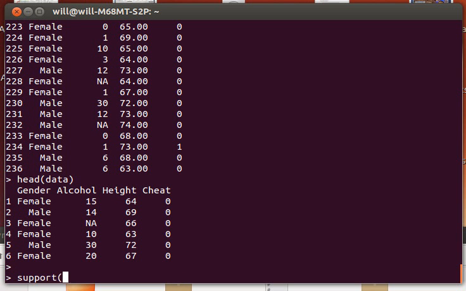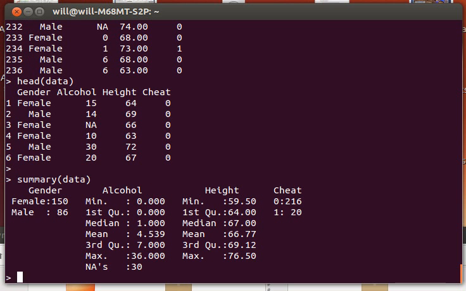So we can do a summary of data. And now cheat gives us a more reasonable summary. 0 means that they would not report cheating. 1 means that they would report cheating. So a 5-number summary for height, 5-number summary for alcohol, and counts for gender.